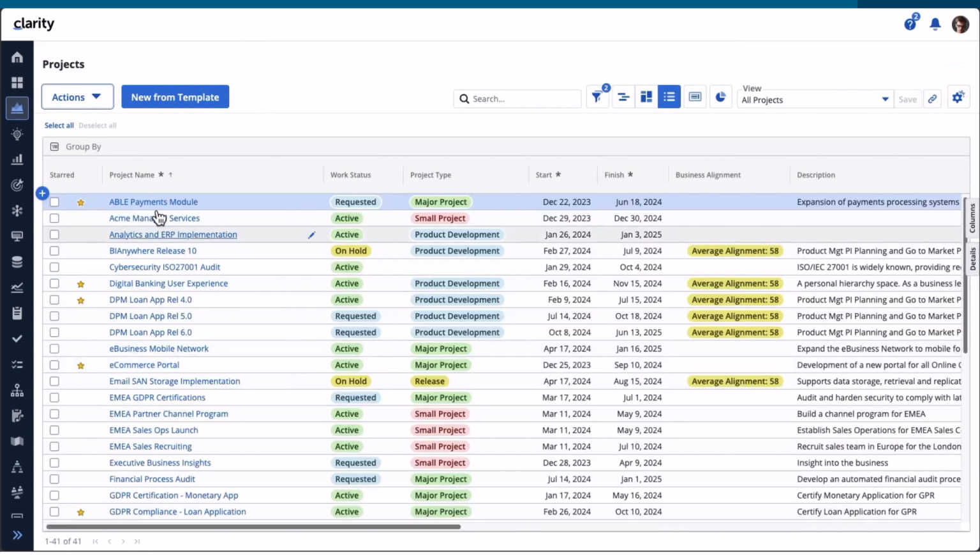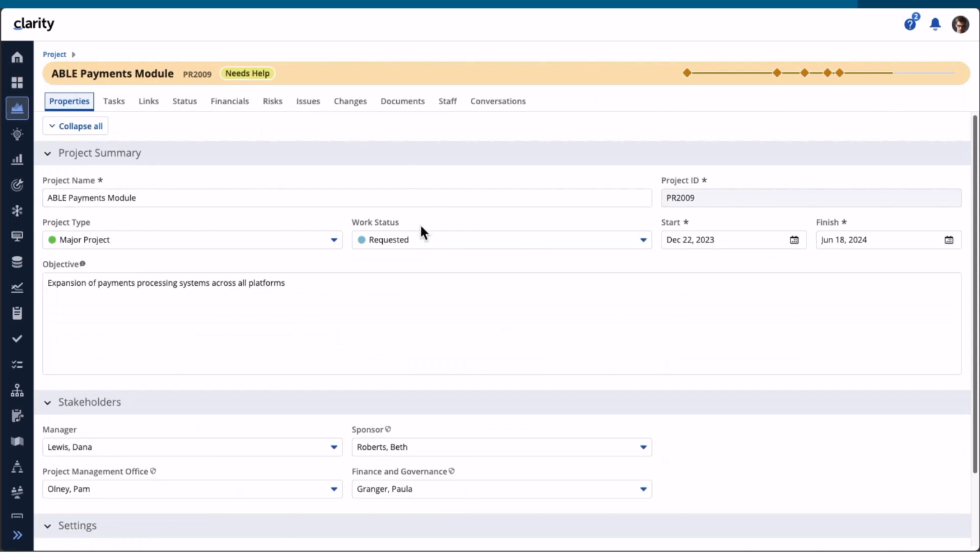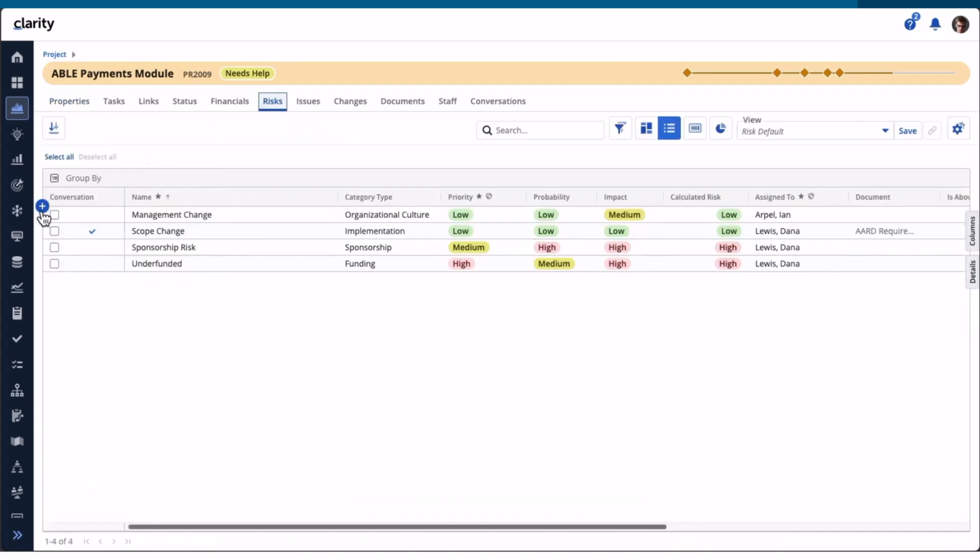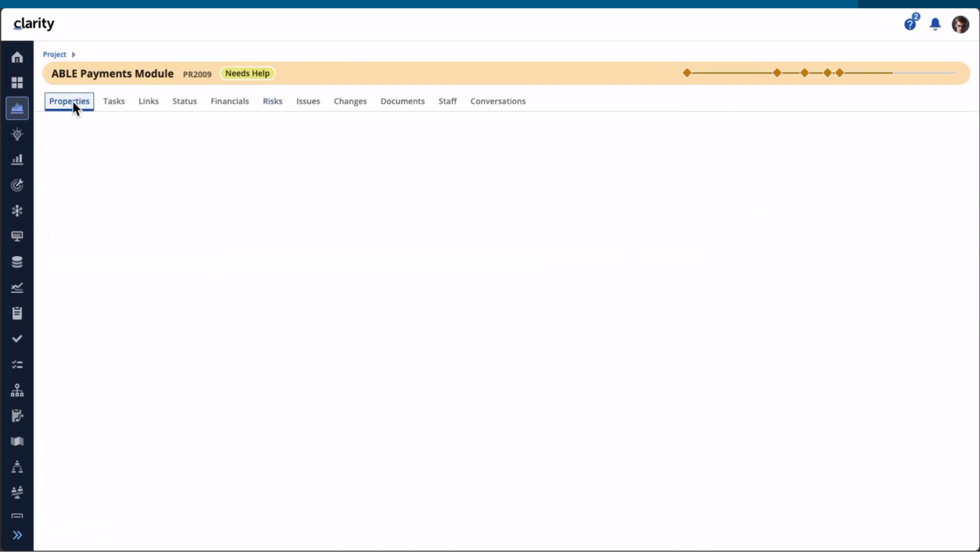So let's go to project. Let's go to the Able Payments module. So right now the work status is requested. So if I test the first one out, say risk, I'm able to do an adding. I'll see the plus button here.